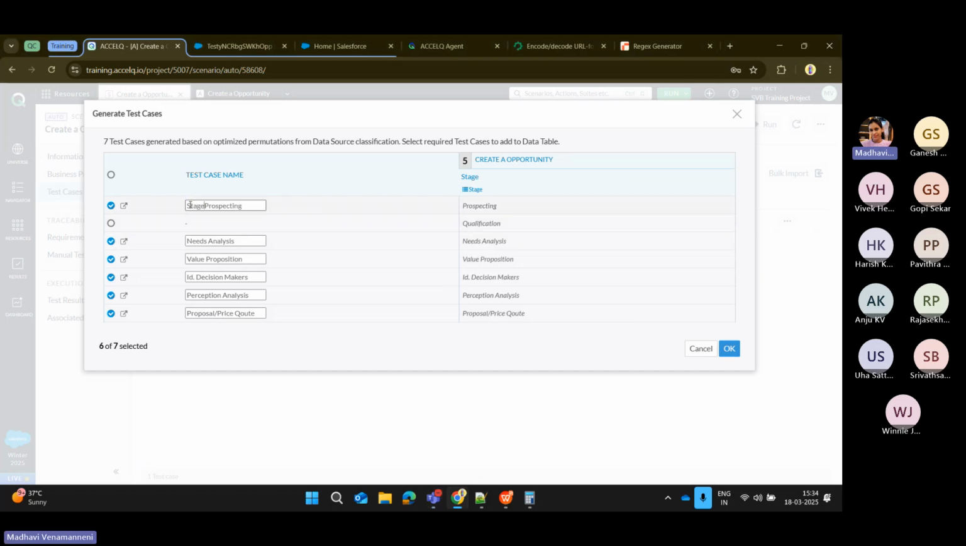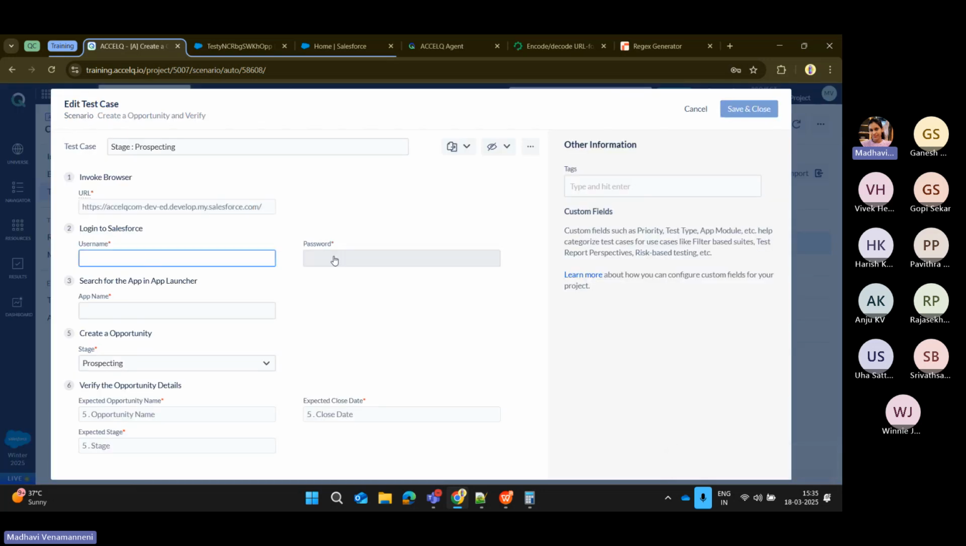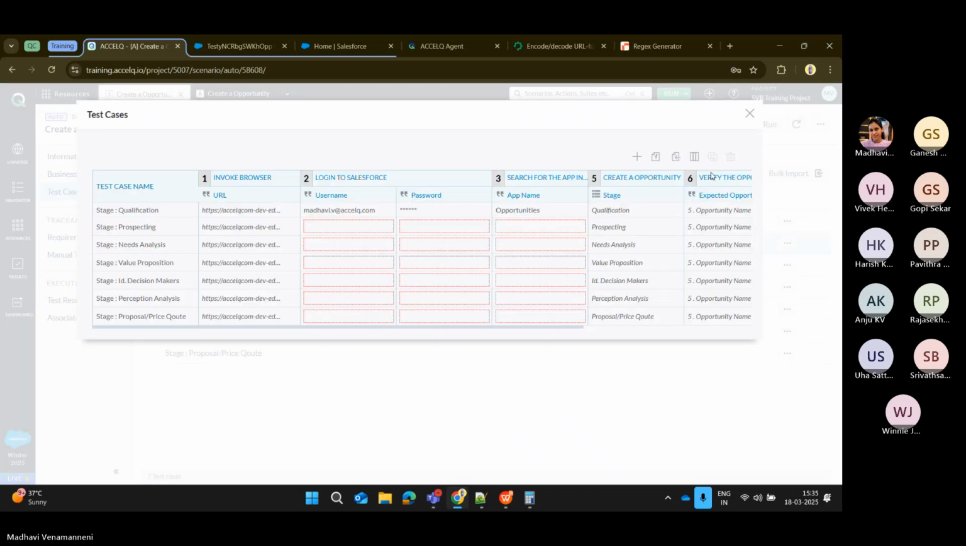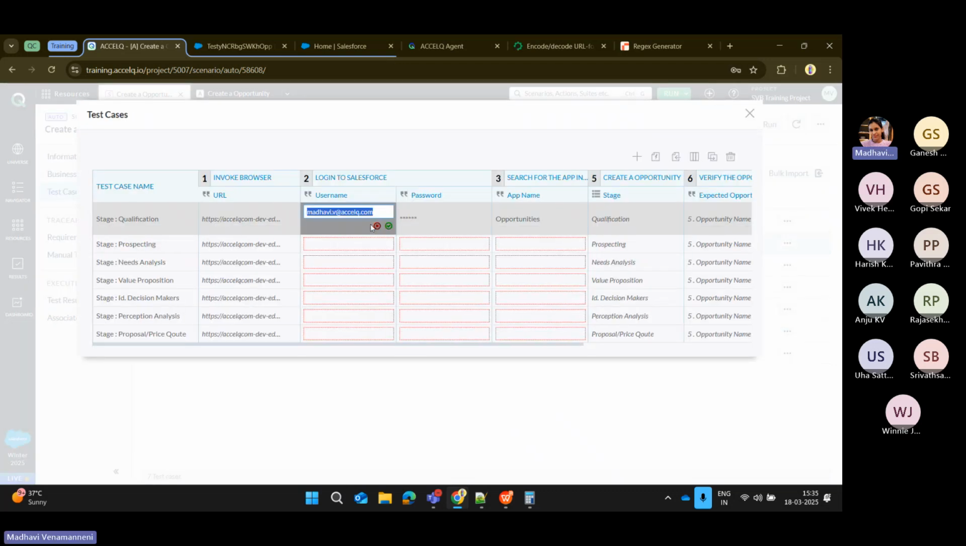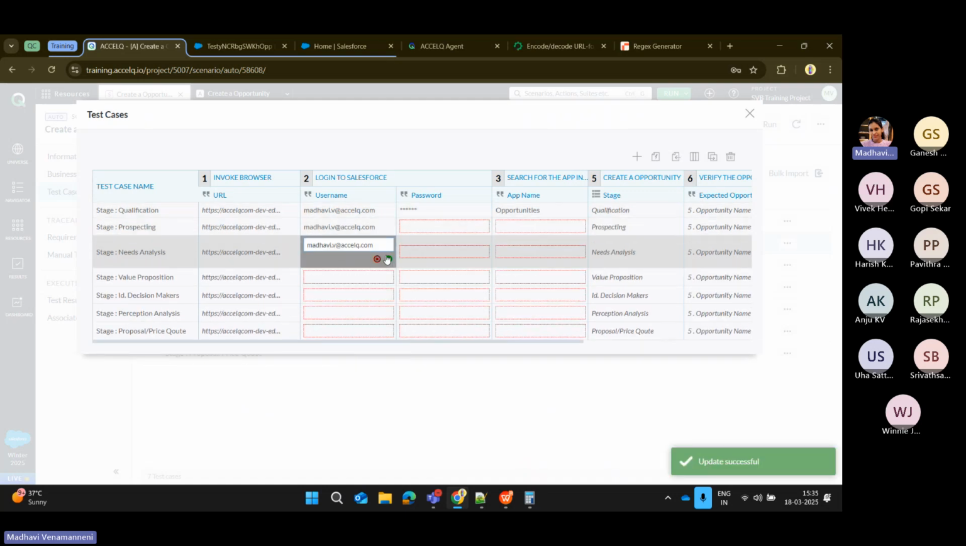So I have selected this. I'll just put stage prospecting, and then I'll click on OK. Now see, all of these are created. But for this, it doesn't have the username, password, and app name. So I'll click on show data table here, copy the value, and paste it here. Click on check.